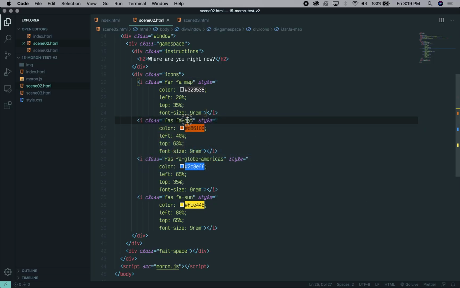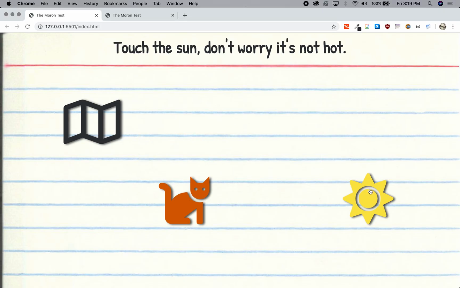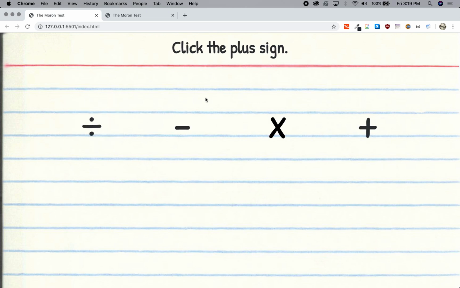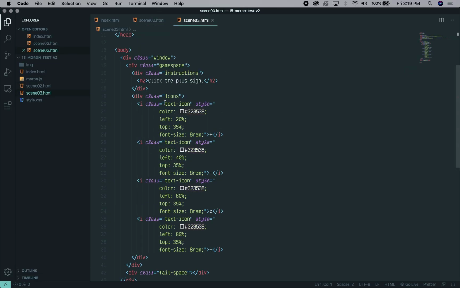Map, cat, globe, sun, and then in the scene after that we have four text icons: a division symbol, a minus symbol, a multiplication symbol, and a plus symbol. All right, and that we rebuilt here with our text icon class as well as the symbols put in the content area of the I element.